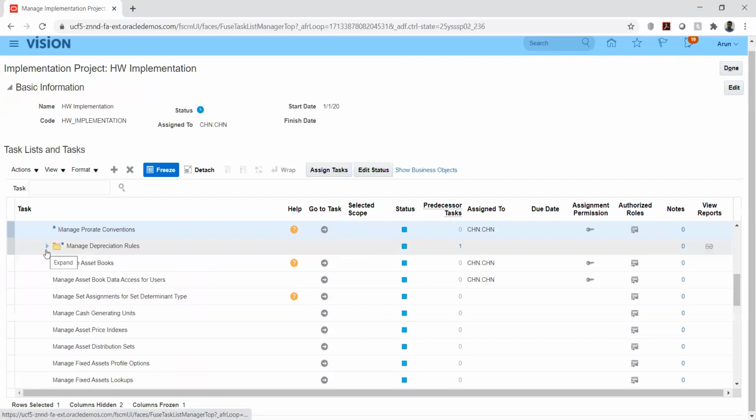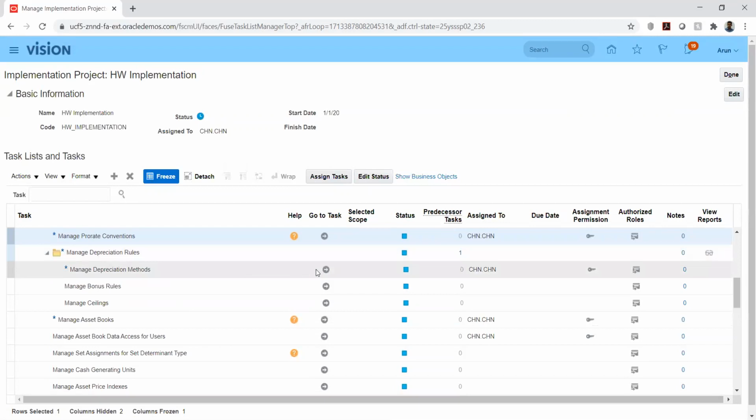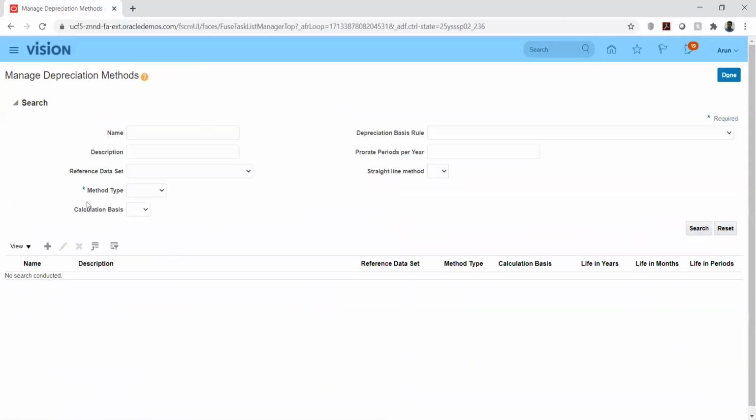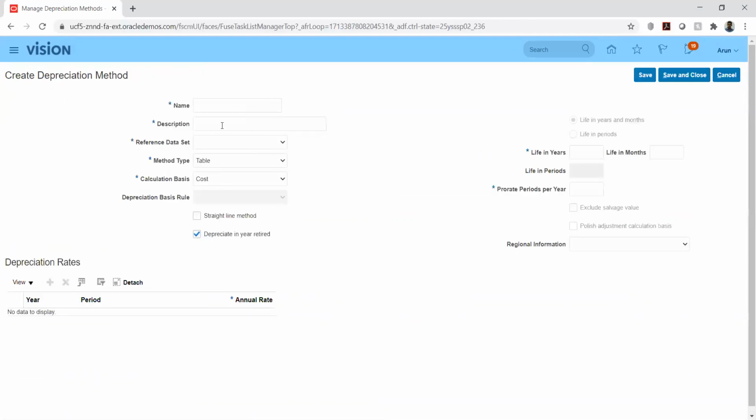Okay, so now we have created our calendar. What is the next step? The next step is to create the depreciation method. How do we want to calculate our depreciation? There are different ways of having our depreciation method, so let me explain each one of them. We have taken the straight line method as a use case, but apart from that, we have different other options to create.